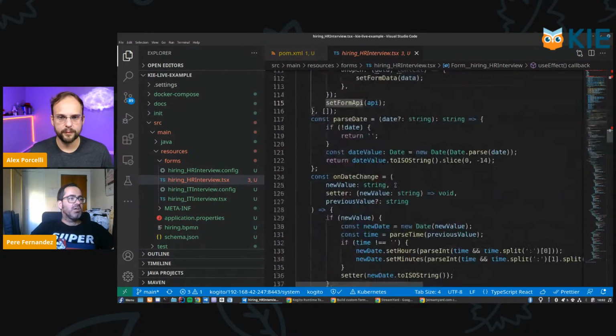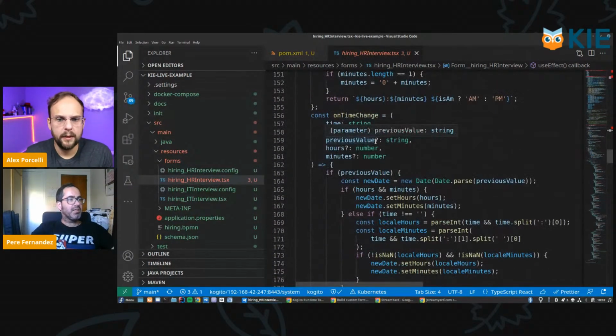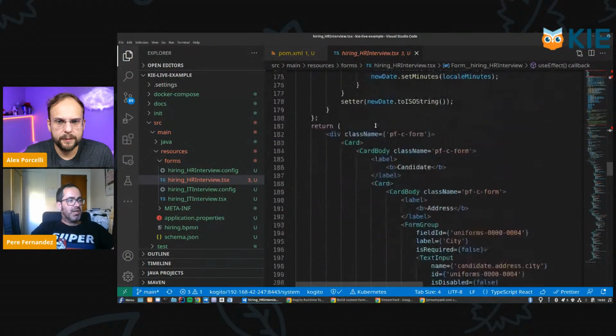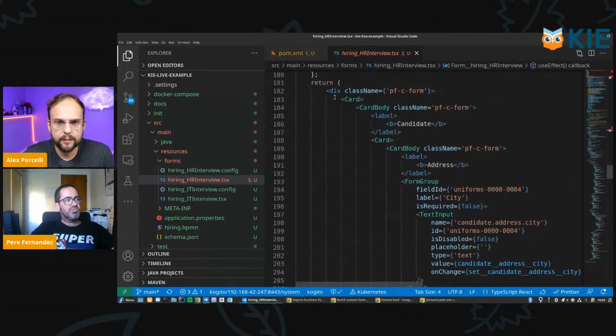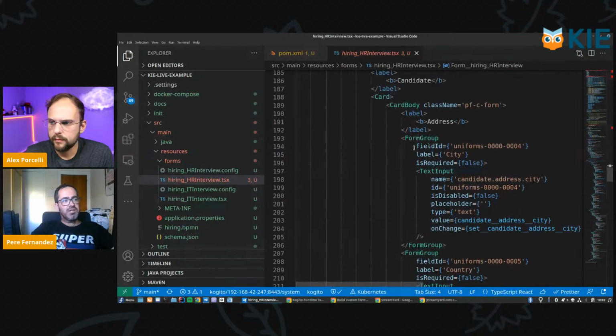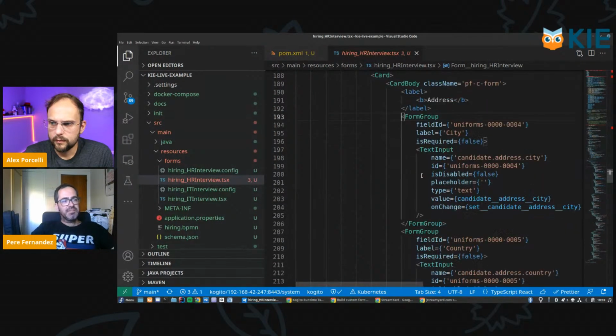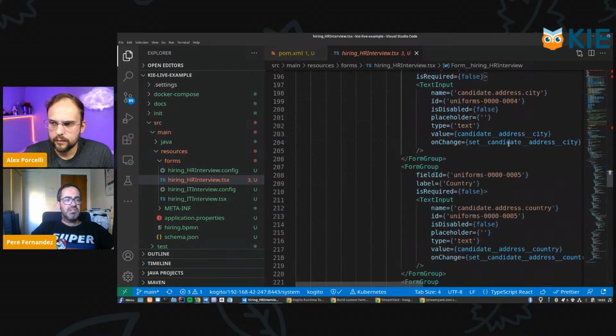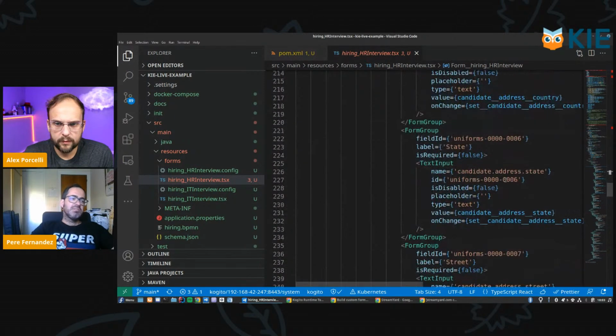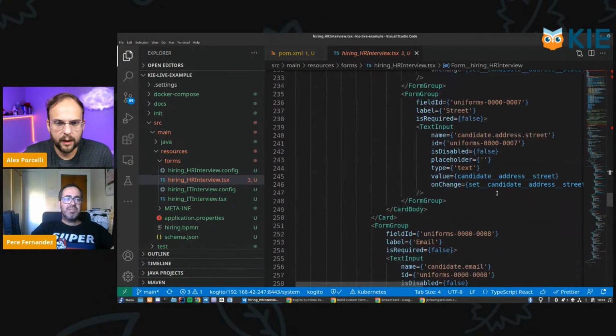Additionally, we have other utility functions like parse date, etc., that we can use, basically because some controls require some functions to convert the data that we're getting at runtime to the value that the input requires, but we are adding everything here. And then you can see the JSX code that we generate, which basically has the card with the candidate, address, the form group with the text input for the city, country, state, etc. So it's basically the same.